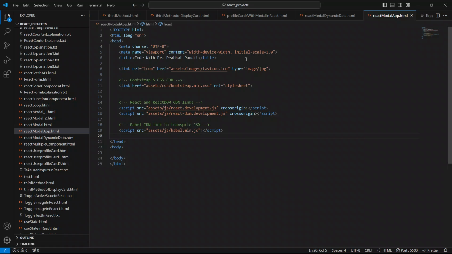Try to focus on the learning part, the great part of this video, of this session. Let's learn and let's build this great yet dynamic application in React with me, Prabhat Pandit.